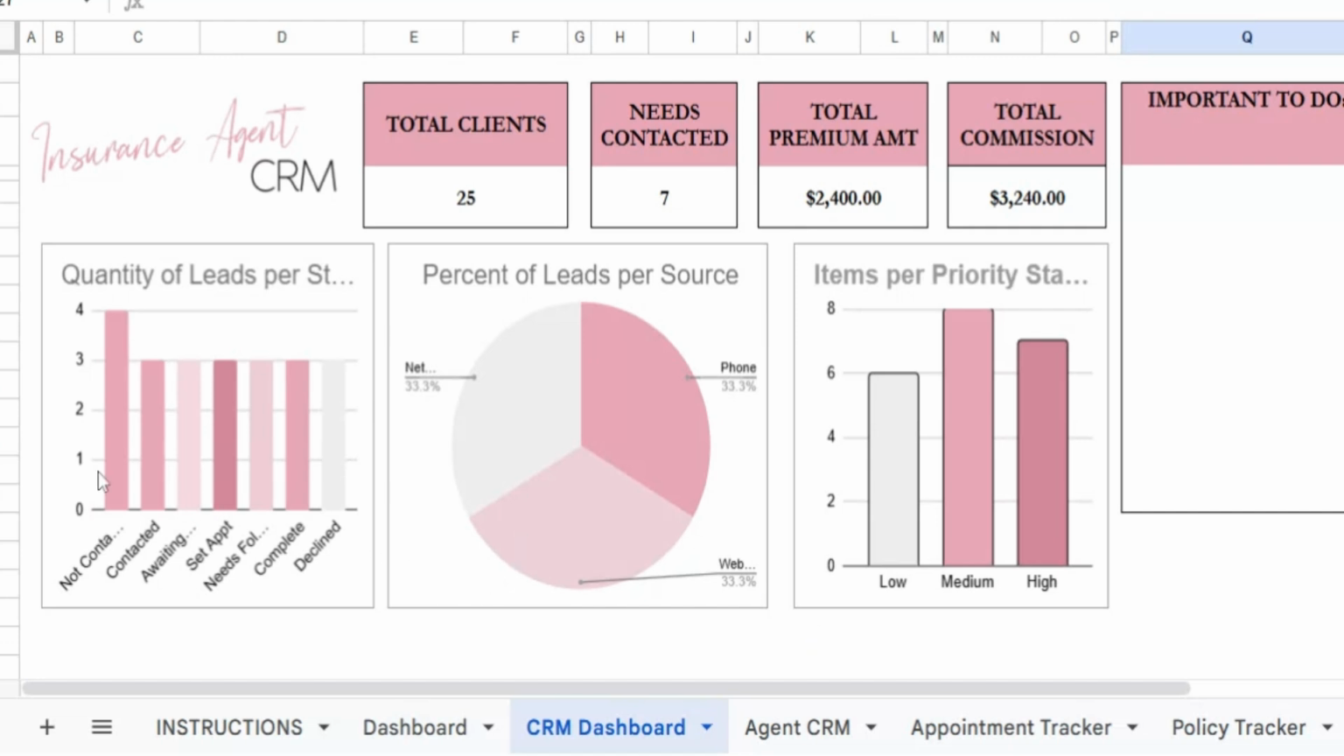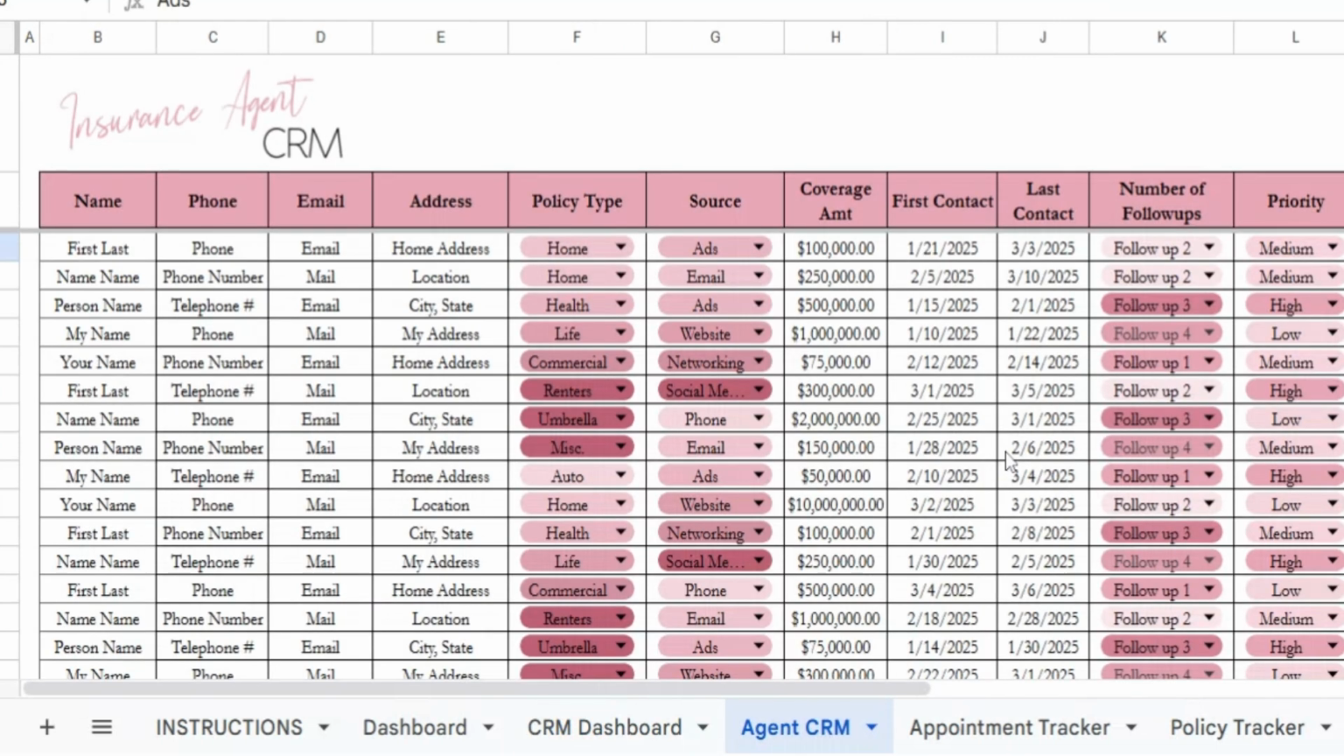This is also going to tell you how many leads that you have out there, who needs to be contacted, where they found you from, and the number of leads that still need to be contacted. This is your insurance agent CRM that's going to feed into the dashboard.